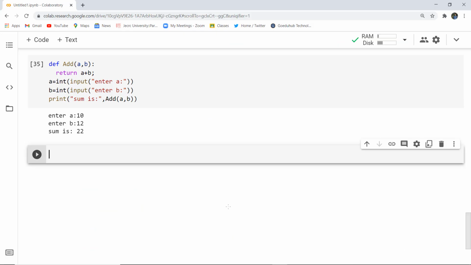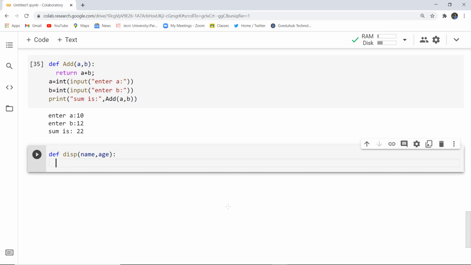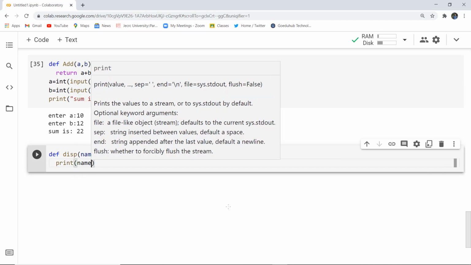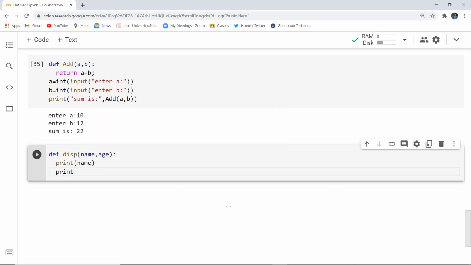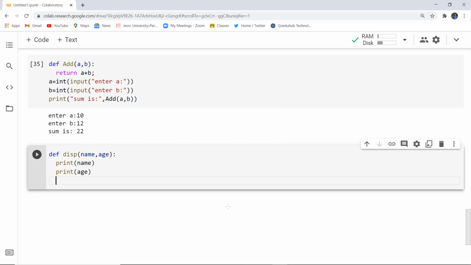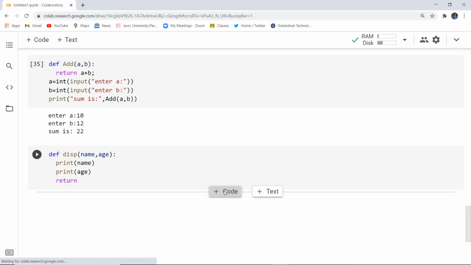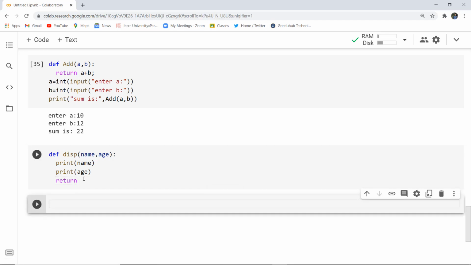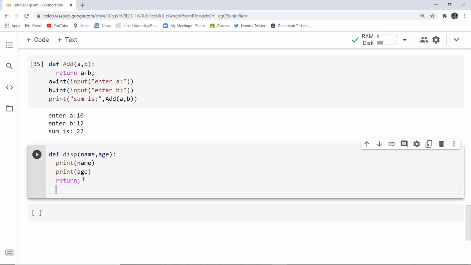So here I define a function that is going to display name and age, so I'm naming the function disp, and I'm giving the arguments, firstly name and the second argument age, and firstly it is going to print the name and then it is going to print the age, and then it will return the same thing which we have given here. So we have closed the particular function.